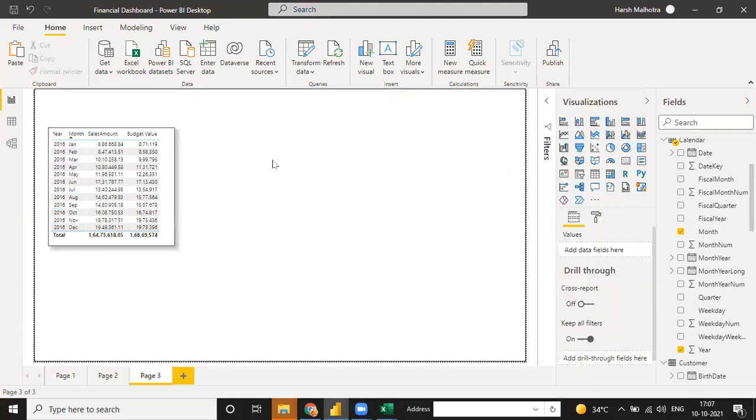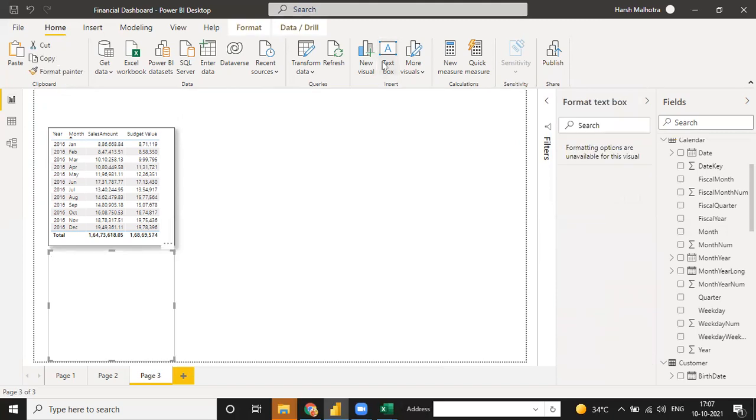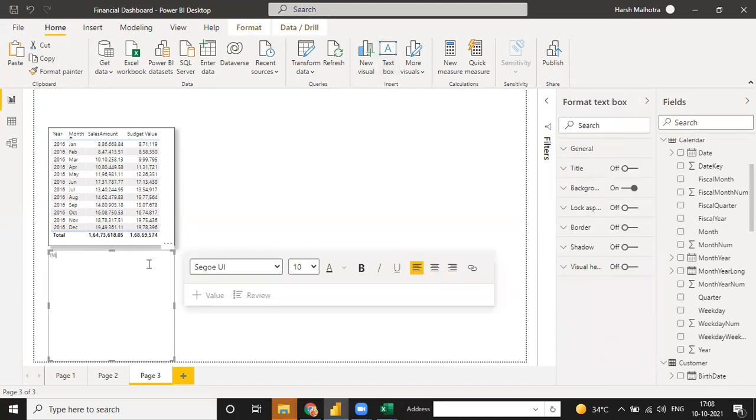And now we are going to explain it. First I write it as a text box and I write implicit.